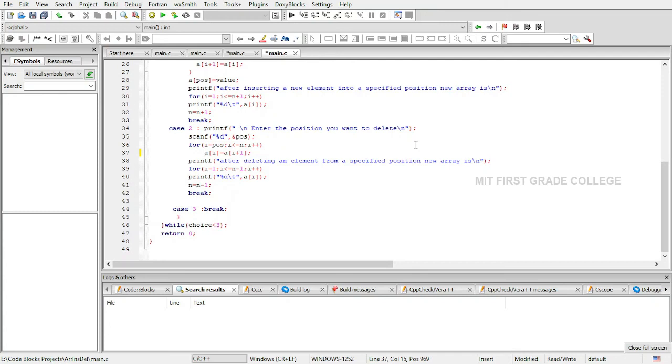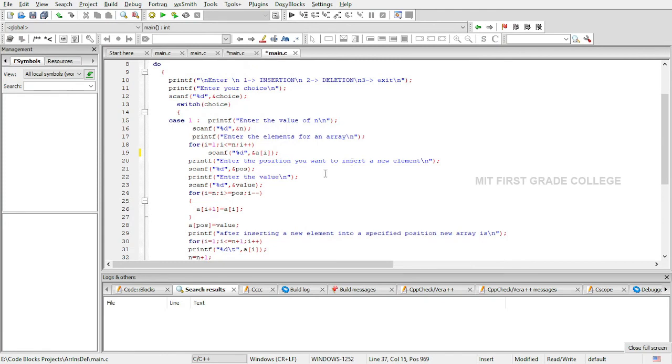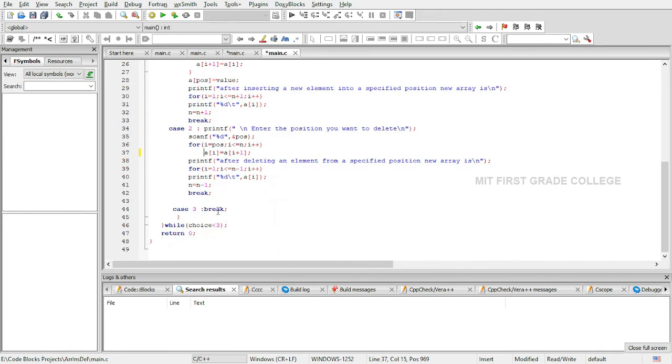Now if I want to come out of the program, I will choose the exit option. With the help of the exit option, I come and exit from my program. Let me run this program and show you how it works.